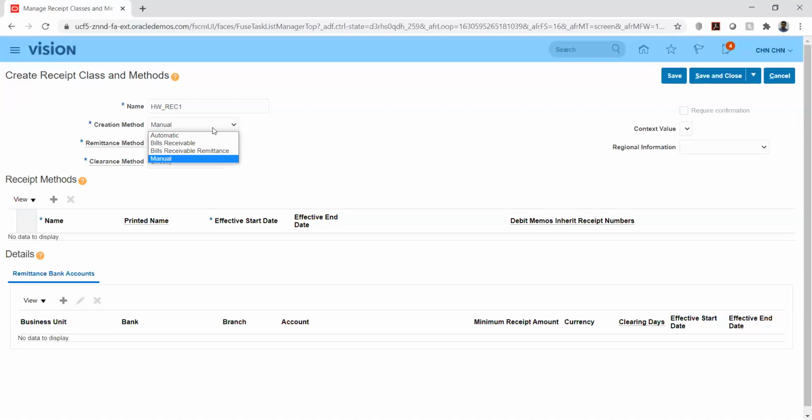Okay. Automatic is where we receive the files, and even for bills receivable and bills receivable remittance, we receive files from the third party application and then process them, and based on the automatic rule or the auto rule, we will create the receipt application. Then based on the rule, receipts are also applied to the invoice.